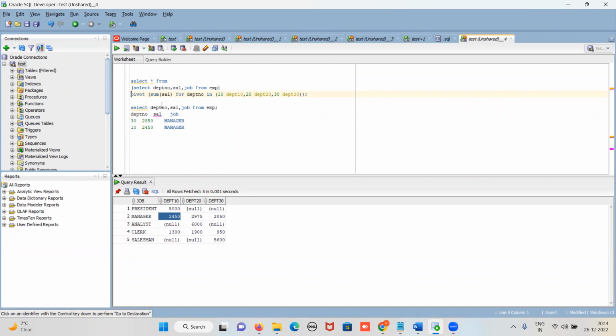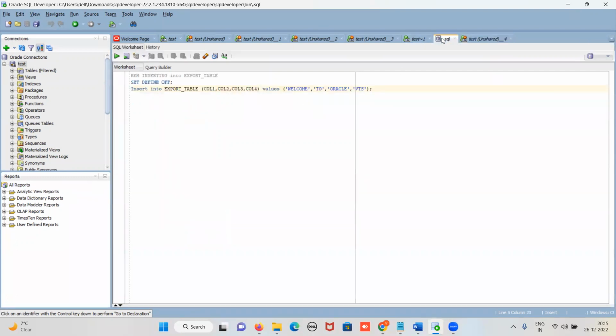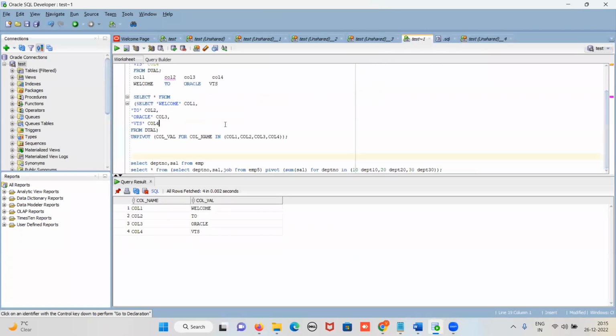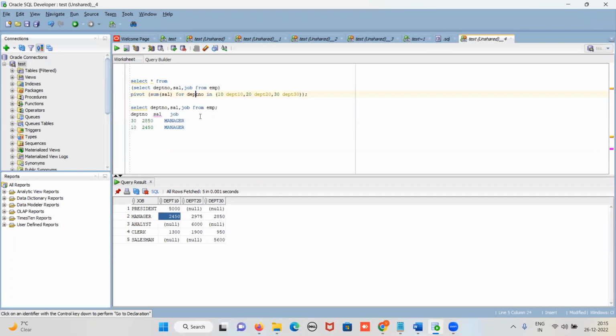Pivot, aggregate function, for keyword. Always for pivot or unpivot, we have to use for, column name, in, and those values. If you remember the inline unpivot, what we have written, unpivot, column value for column name, in. Again, we have used column value for column name, in. Here what are we using? Here we are using for department number, in. That means for column name, in, and the values.